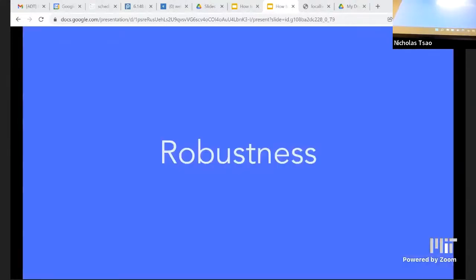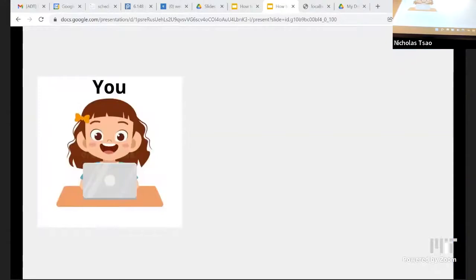Okay, now let's talk about the next big area, which is robustness. Robustness is all about, can the user break the website, and how do we fix that? How do we make sure the website works smoothly? If you imagine you're coding up your website, you finish it, and you give it to a user, who might the user look like?